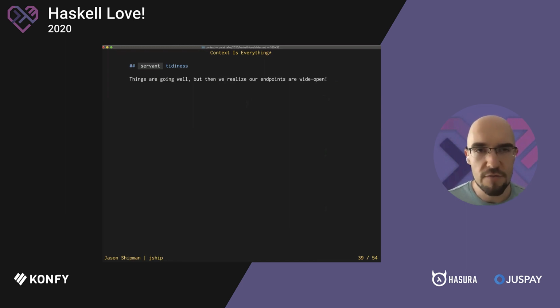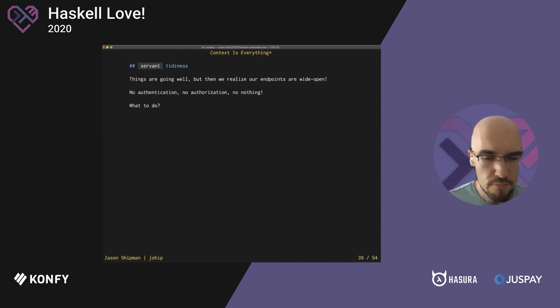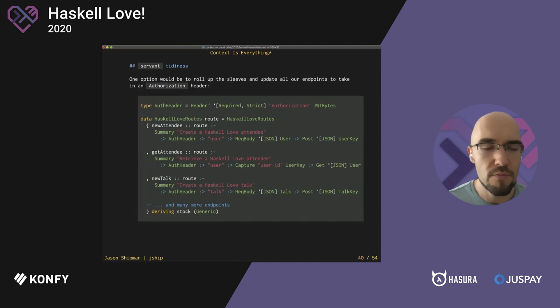We're adding endpoints left and right, but we get to a point and realize that we don't have any authentication, any authorization, or nothing. So our endpoints are totally wide open. And how are we supposed to address this? There's a handful of ways we can approach this. One of which would be going into our API definition and adding an auth header all over the place.